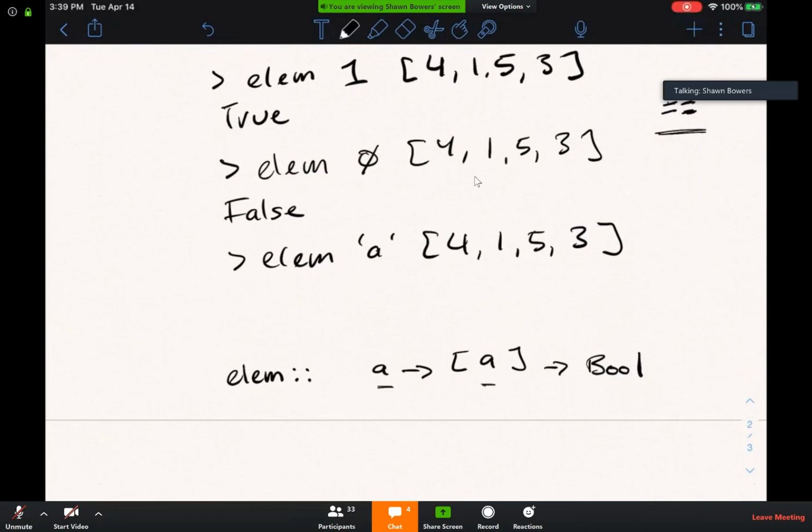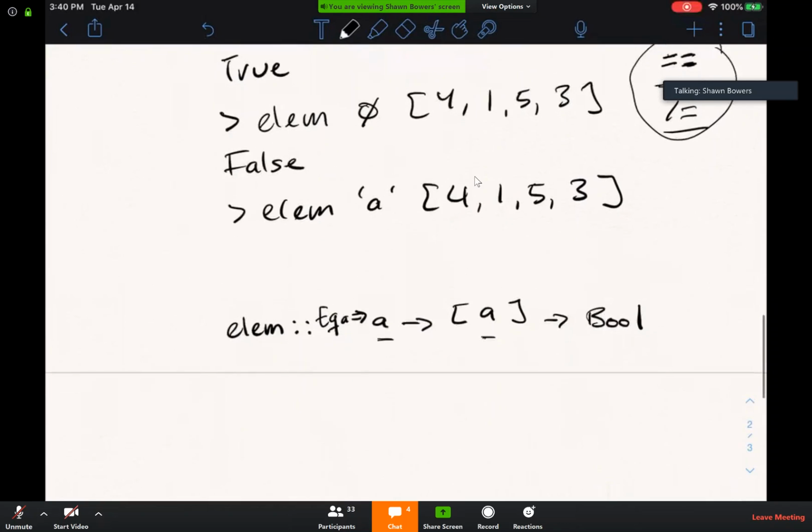And again, elem is going to use equal to do the comparison, or not equal, doesn't matter. Could use either one of those. And what we know is that in order to even call those, the operands have to implement the Eq type class, because these are both defined in Eq. So not only do they have to have the same type, but that type has to be part of the Eq type class. Okay, so that would be the type of elem.